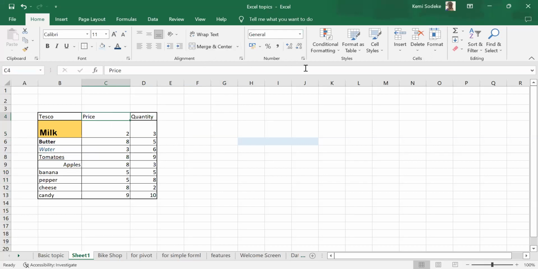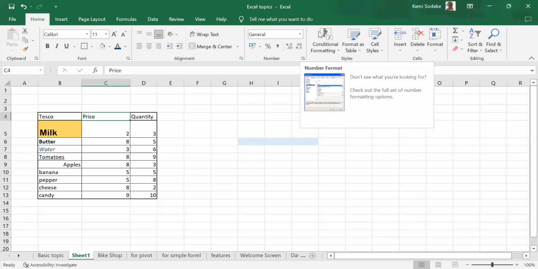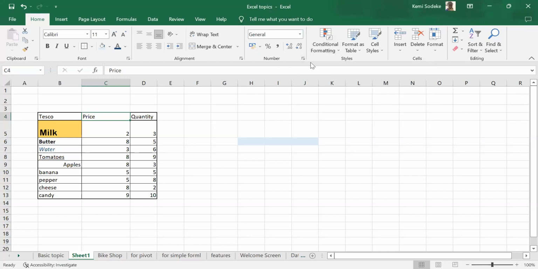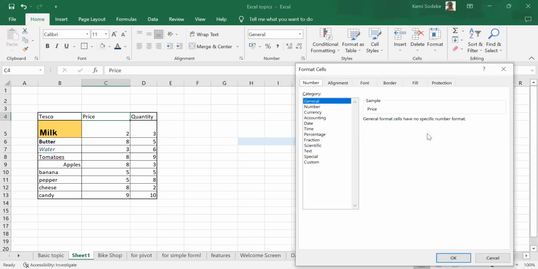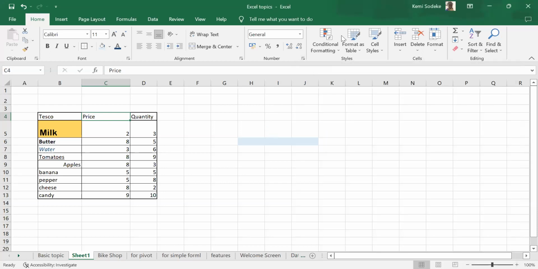This bit here is number editing. So we can edit our numbers by using all these functions here, and these are all shortcuts. You can also open up the dialog box to get more functions. But for now, on the basic level, we're just going to use the basic functions on this task bar.